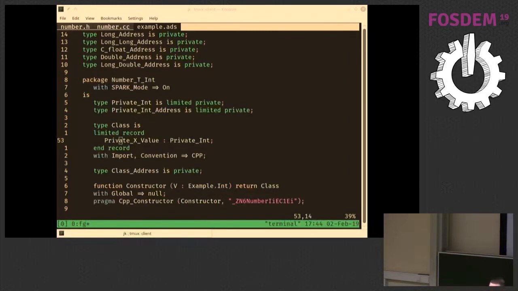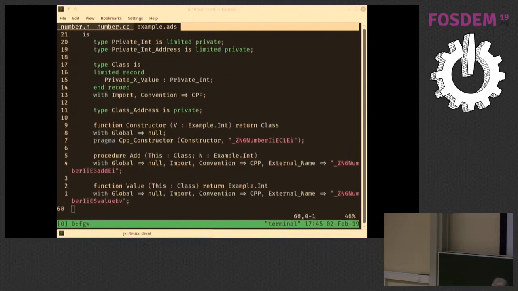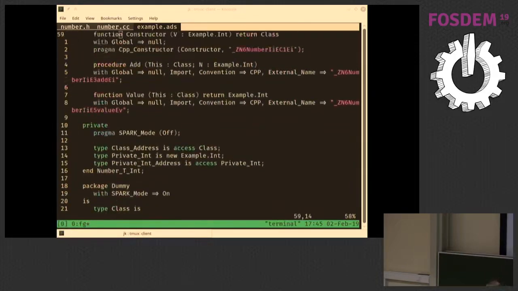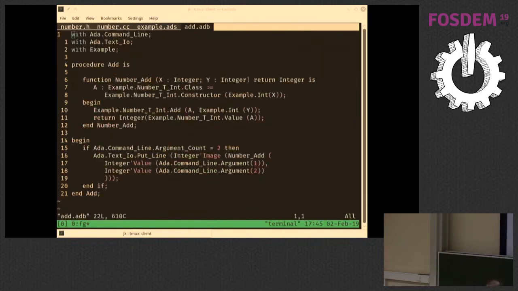Otherwise, the C++... Can you see the cursor? Yes. Otherwise, the GCC will create a wrong memory layout, so we have to keep this. And we have the constructor with a symbol, and we have an add function with a symbol. Let's scroll a little bit. And we have the add function and the value function, and there's our dummy class starting, but this isn't really interesting.